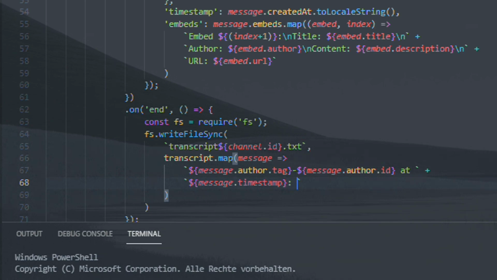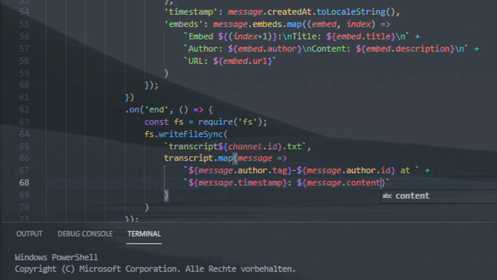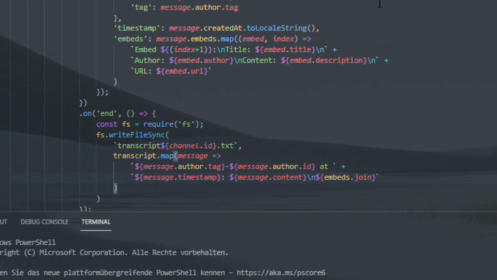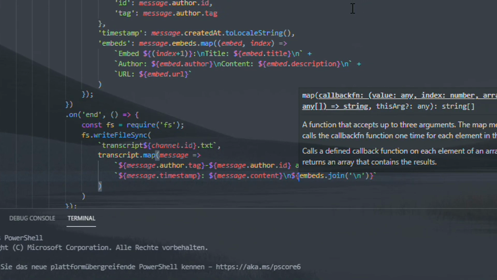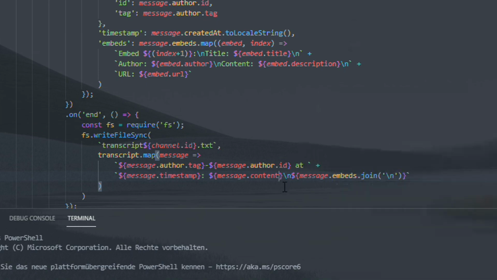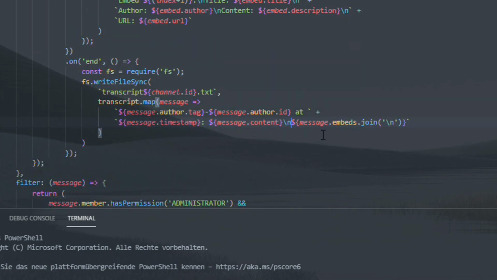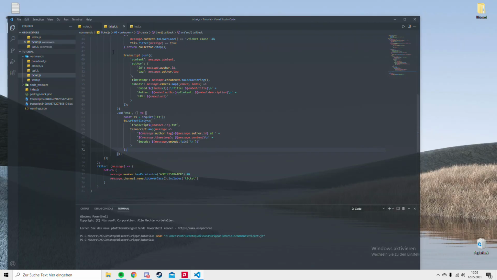And then let's do it like that. Let's give the content, so message content. And once we gave the content, we can do a line break and show our embeds, and then join them by a line break. Oh, not embed, sorry, message embeds, like that. Perfect. Let's make this code actually nicer, like that. Beautiful.